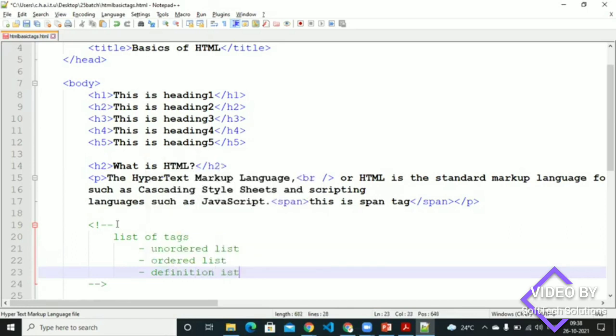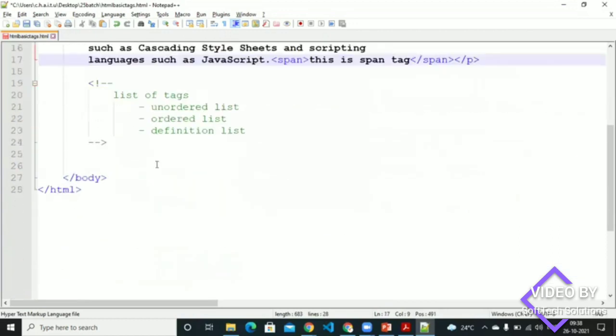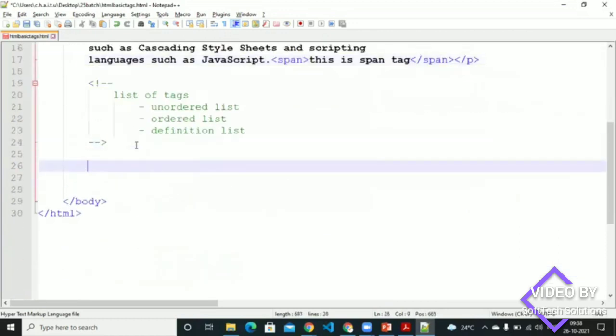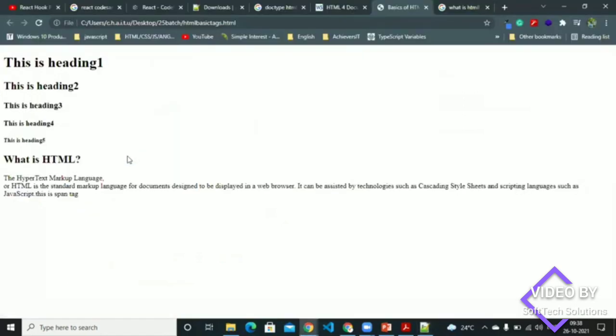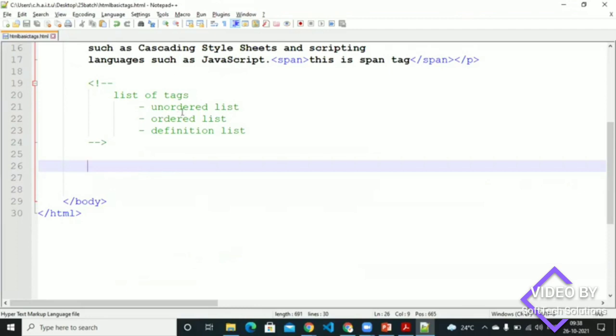Definition list. In this definition list, we are not going to use it at all, but for the references, I was just trying to tell you. Okay, now what is the syntax for this? If you try to save it and reload the page, we cannot see these things loaded. Whatever you write inside this is not going to load in the page. It is just text. The browser is going to ignore this.